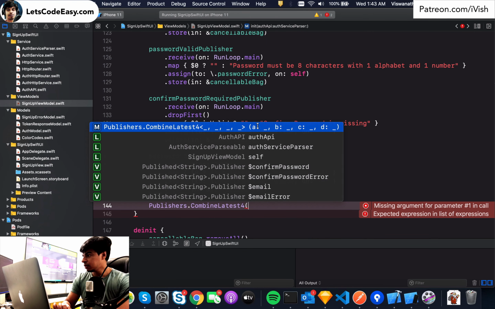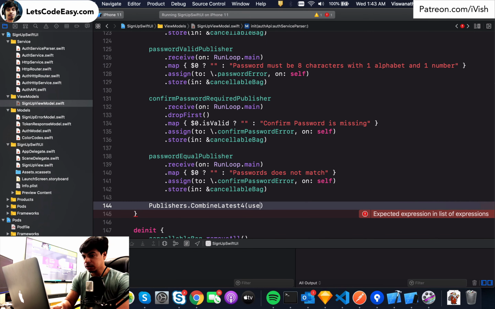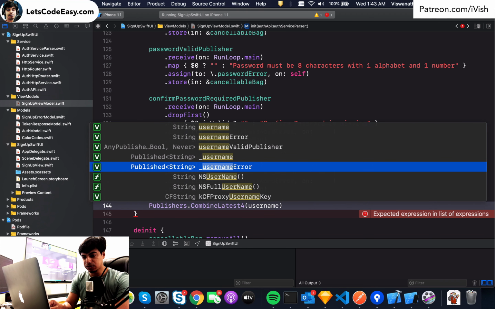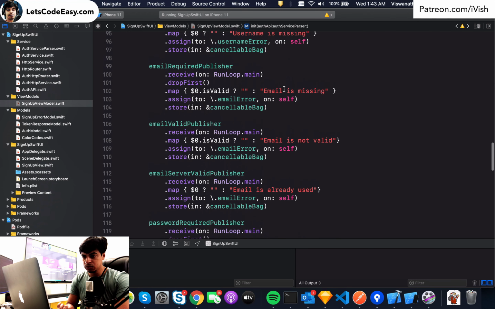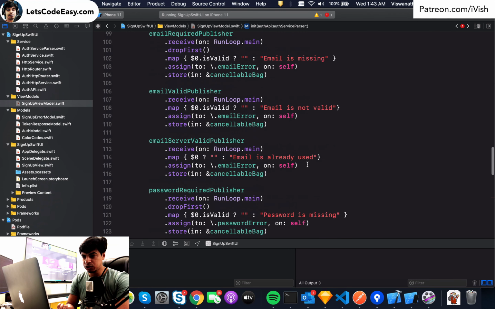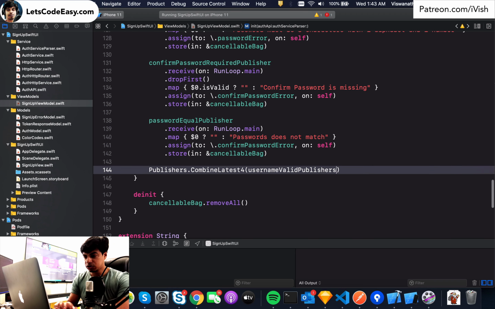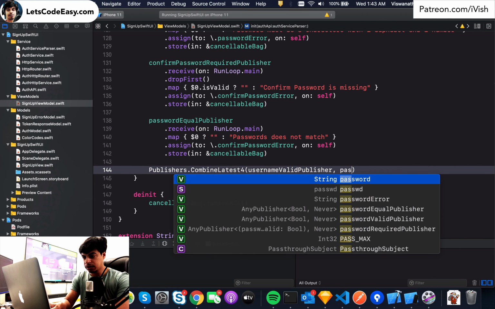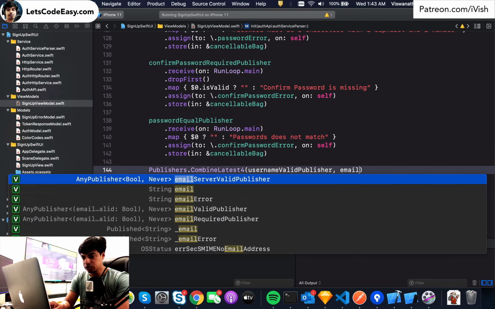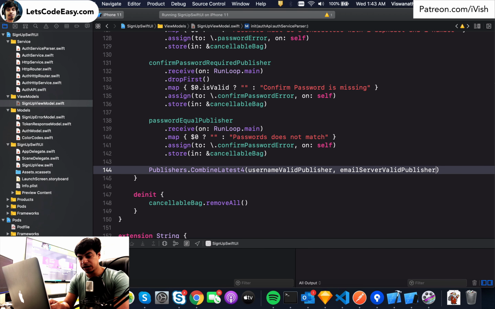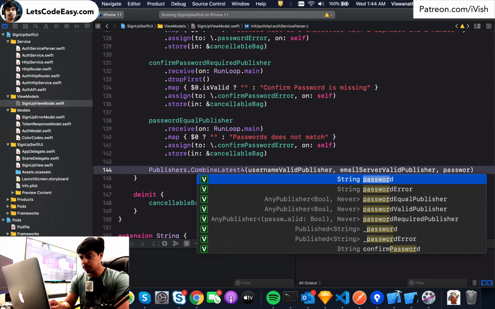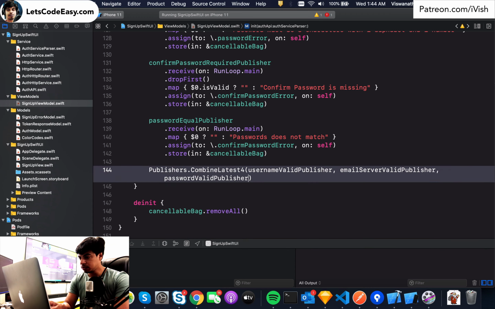So I can pass for username, it will be username required publisher, because that's the only publisher we had depended on. Username equal valid publisher, just to validate if the username is valid. Then we have the email. We should be using the server one because that is the last validation which we do. Then the third one is the password valid publisher, and the fourth being password equal publisher.